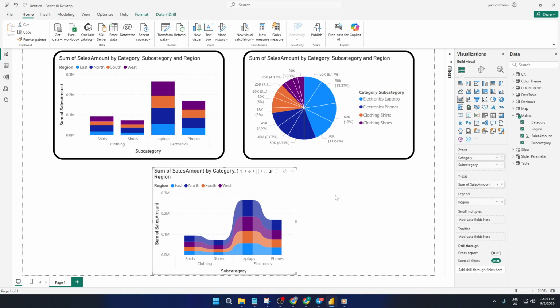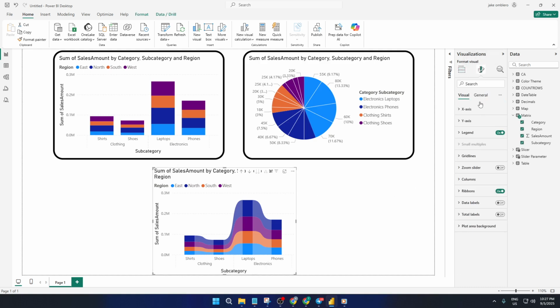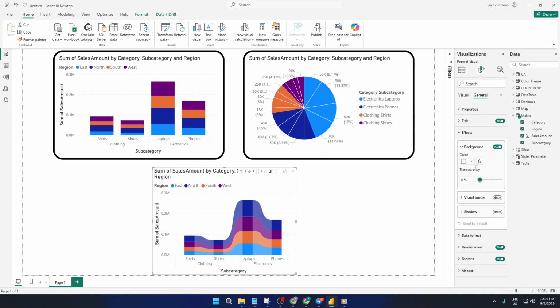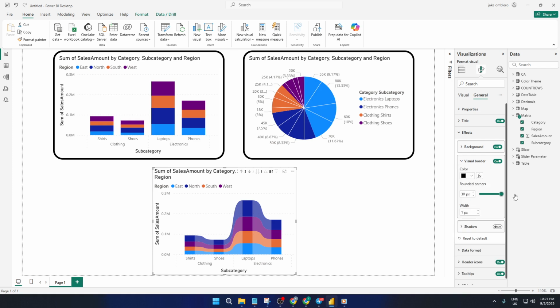Now let's do our ribbon chart. The steps are exactly the same. Select the ribbon chart, go to Format Visuals, open up General, find Effects, and then Visual Border. Bump up the width or pixels value and check out your new stylish, rounded ribbon display. Each visual can have its own level of roundness, so feel free to experiment until your whole dashboard feels cohesive.